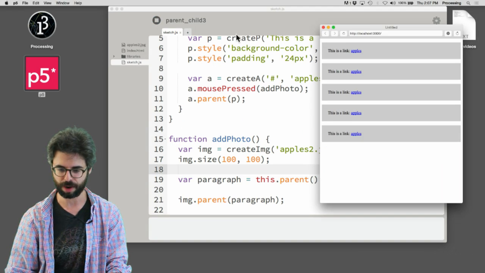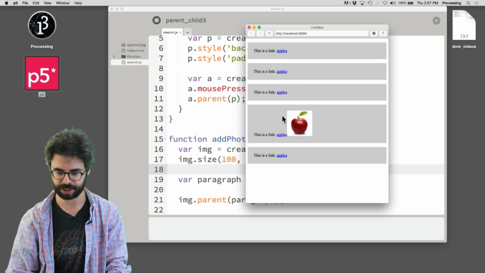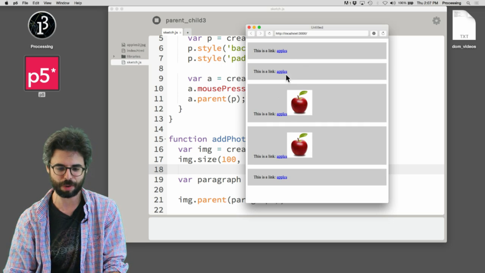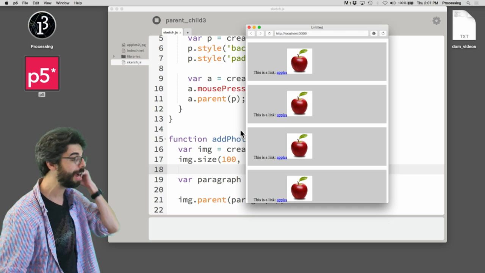And I'm now going to run this. And you can see, ta-da. I mean, it looks the same, but this is no longer a link. So it's now been parented by the paragraph.